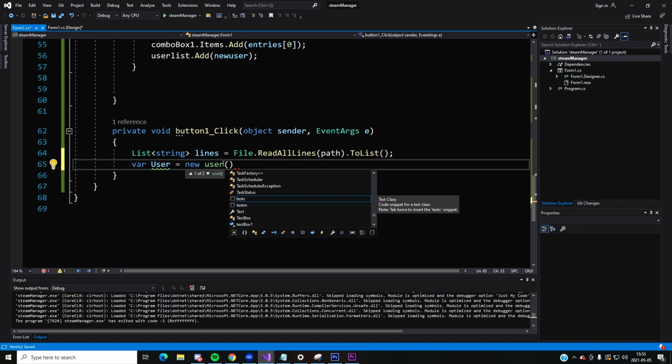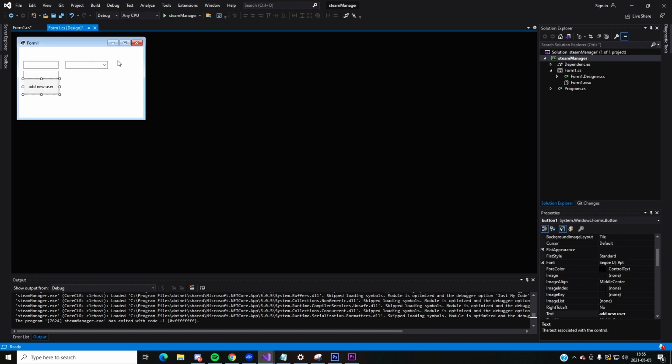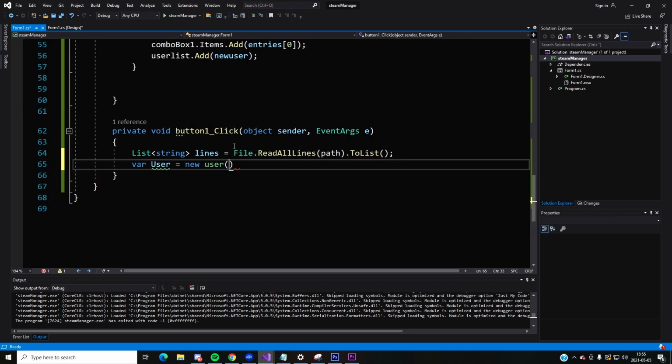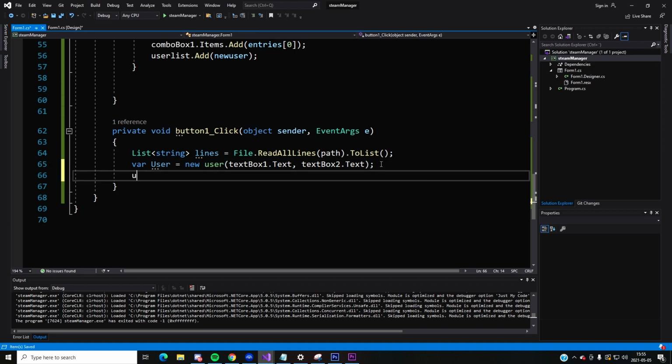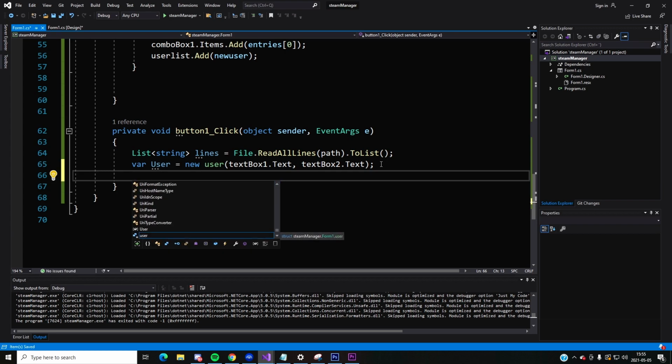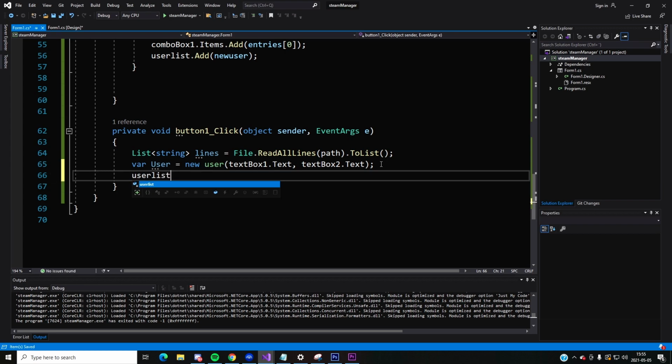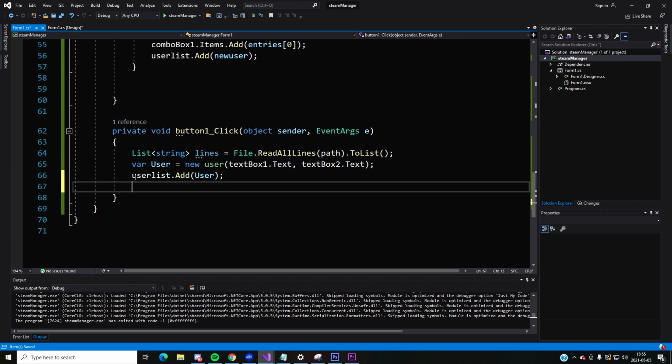So we add a new user, and this time we'll add the text box 1 and the text box 2, which is the username and password. So text box 1.text and text box 2.text. So that's just an easy way to do that, and we'll add it into the user list. So add user. Now we have added the new user into the user list.